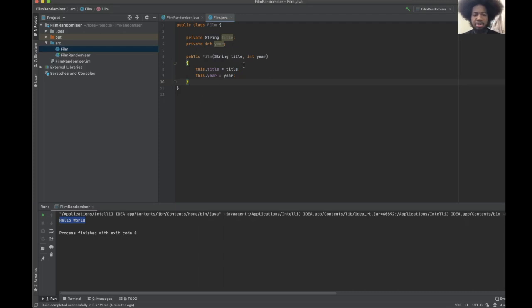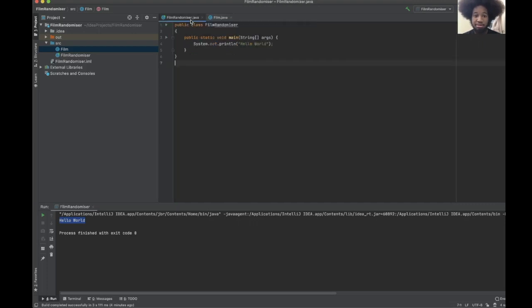Is that all we need? Yes, I think that is all we need. Okay, so we're going to go back to our film randomizer now, and as a quick test, we're just going to create a film object.